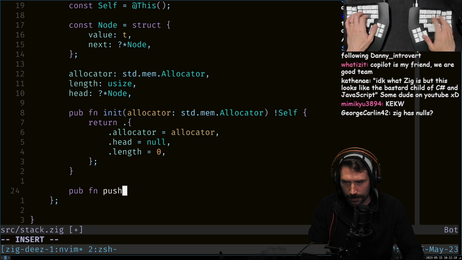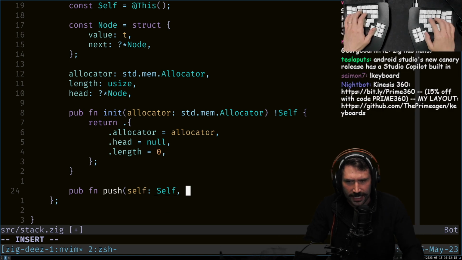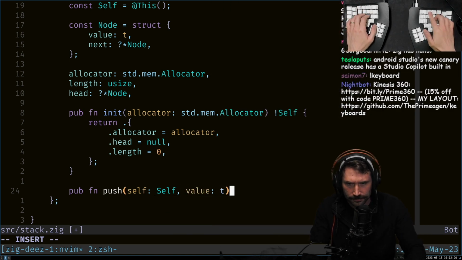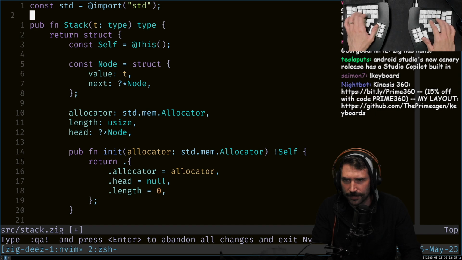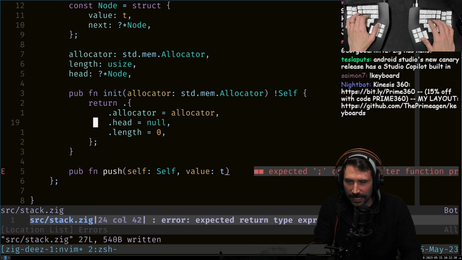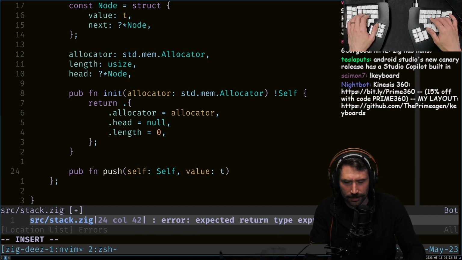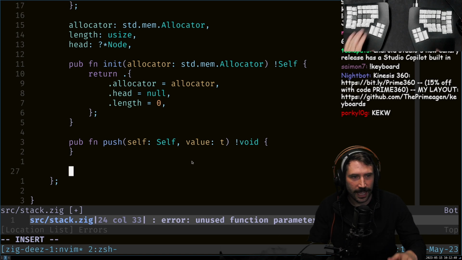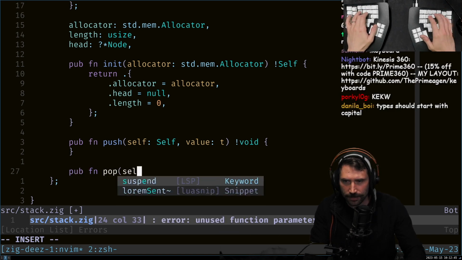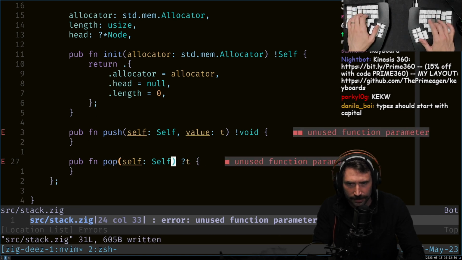Pub function push, self, which I can't remember. Is it a pointer to self or is it just a self? I think it's just a self. And then I can say value of T. Do you give capital letters to this? Should I rename this to T? Oh, nice rename. ZLS, everybody. And so a push should probably be a bang void, because we have to allocate. Therefore, we need to do that. And then a pub function pop should be a self, and it should have no errors, but it could be an optional T. Okay, I really got to rename T.